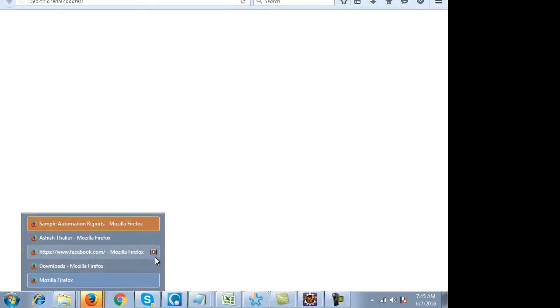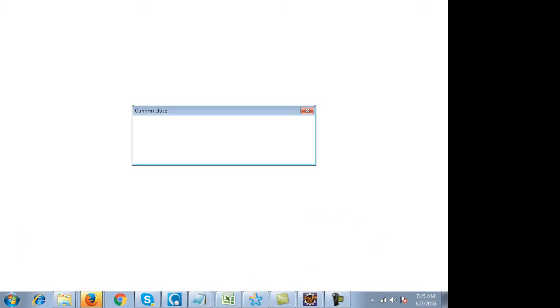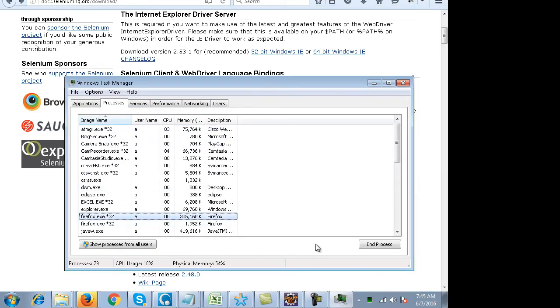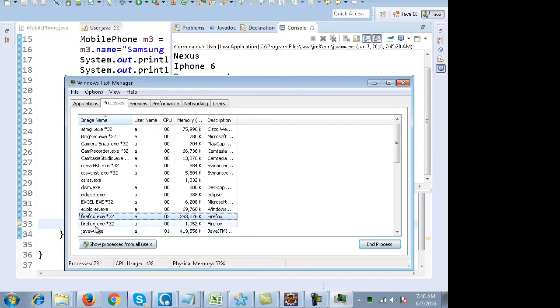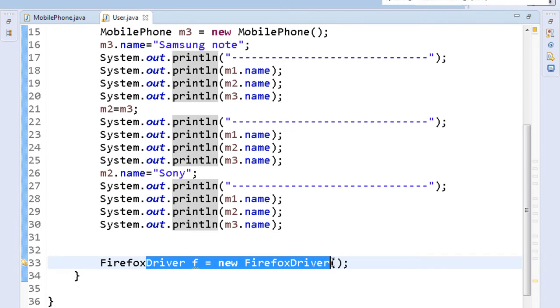Here it is. You see that? Right. So, just a minute. So many Firefox browsers have opened unnecessarily. Just a minute guys, just hold on. Okay, fine. So a blank Firefox opens up.